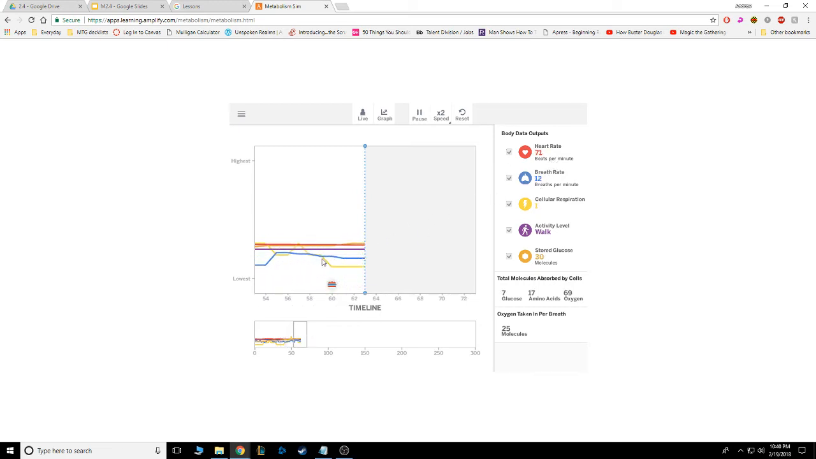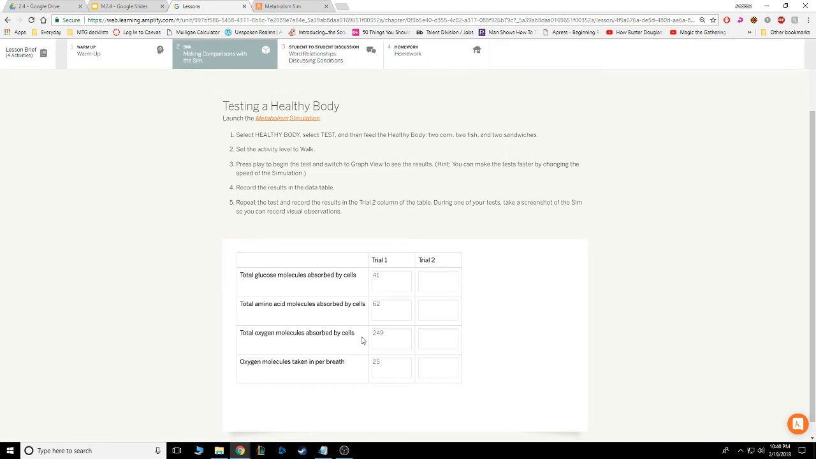The breath rate, how fast they're breathing, the cellular respiration, which is how much energy the cells are making, the activity level, which we've set to walk, but we could set it higher if we wanted, and the stored glucose molecules along the way. In addition to that, the sim is also tracking these 4 things: glucose, amino acids, oxygen, and the number of oxygen taken in per breath.